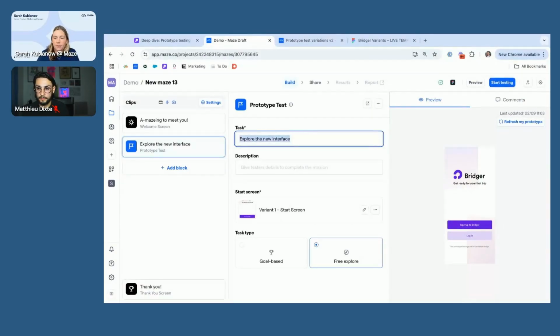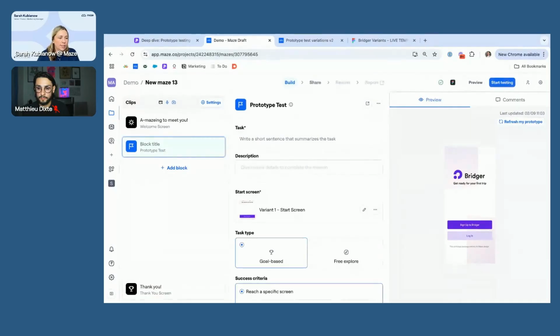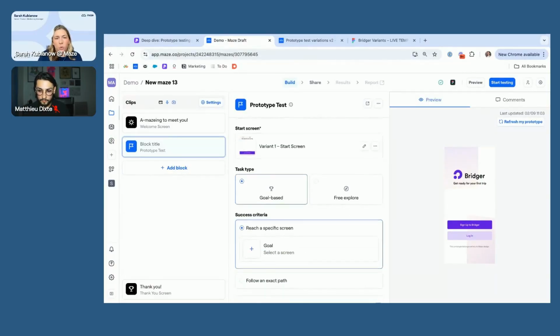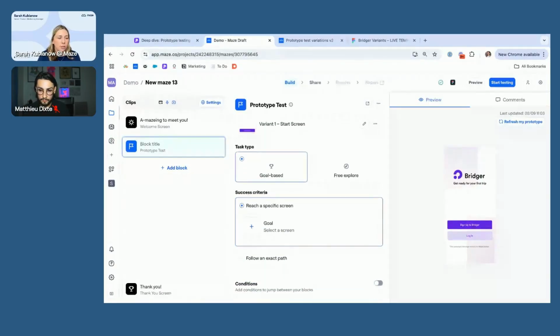Pretty simple. The other option is a goal-based task. This is more for the usability testing use case. And there are actually 2 different options for goal-based that we offer here. You can either choose to define the goal as reaching a specific screen in your flow or following an exact path. Obviously, reaching a specific screen means that you're flexible about how they get to the end goal. You just want to make sure that they complete the task, versus following an exact path means that you have a particular path that you want them to follow, and we'll evaluate success based on that.